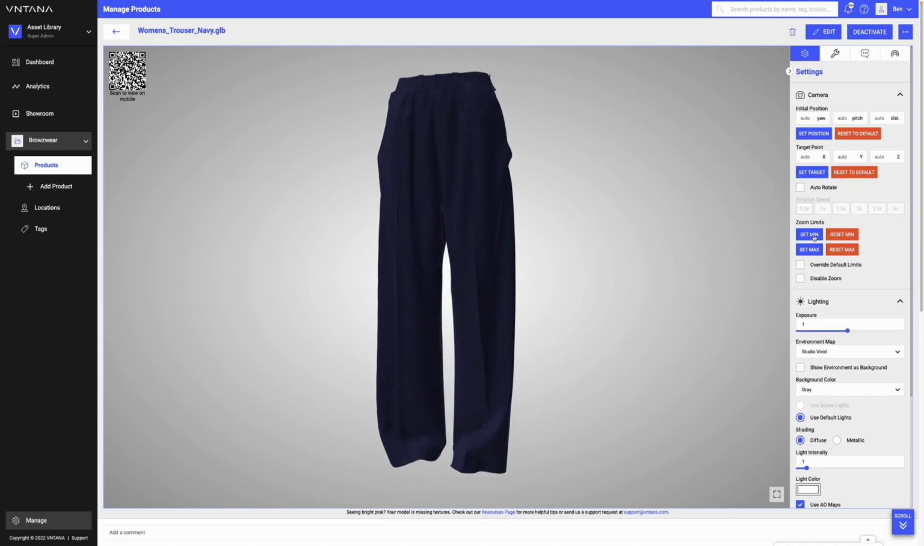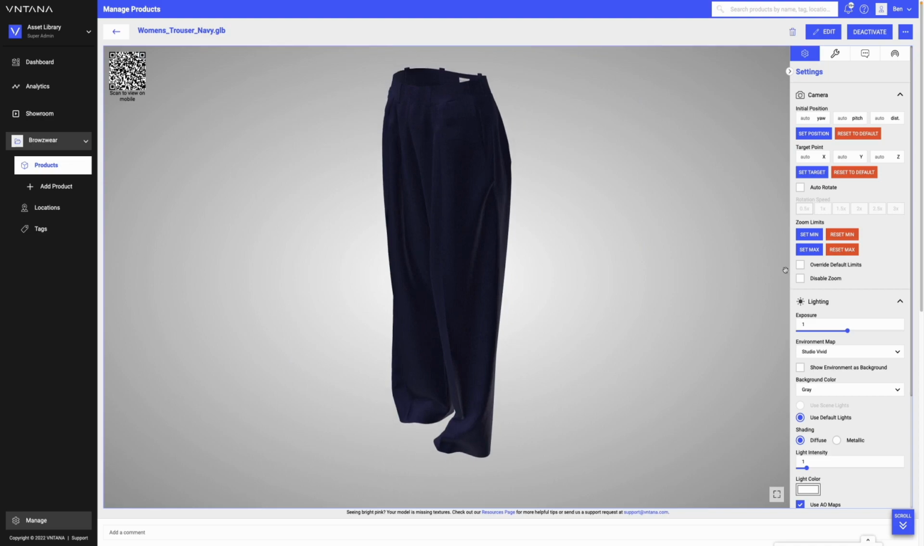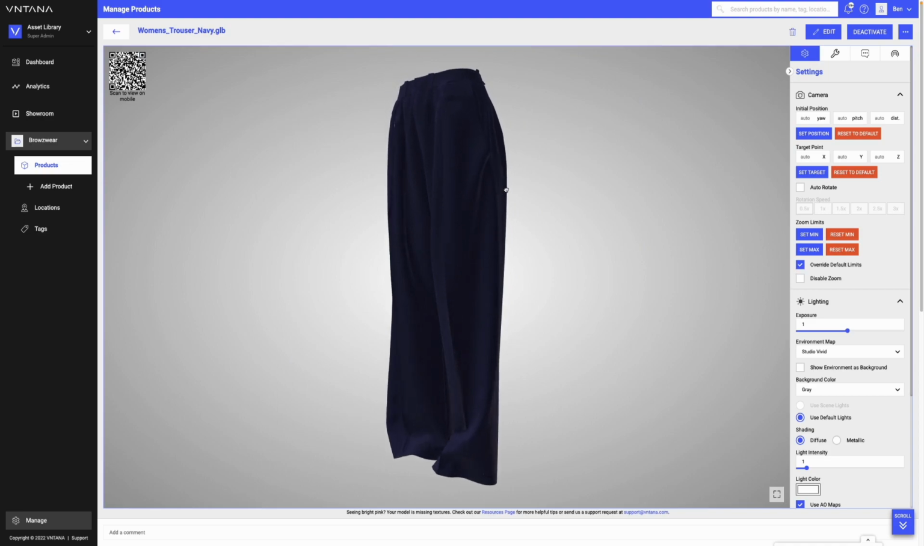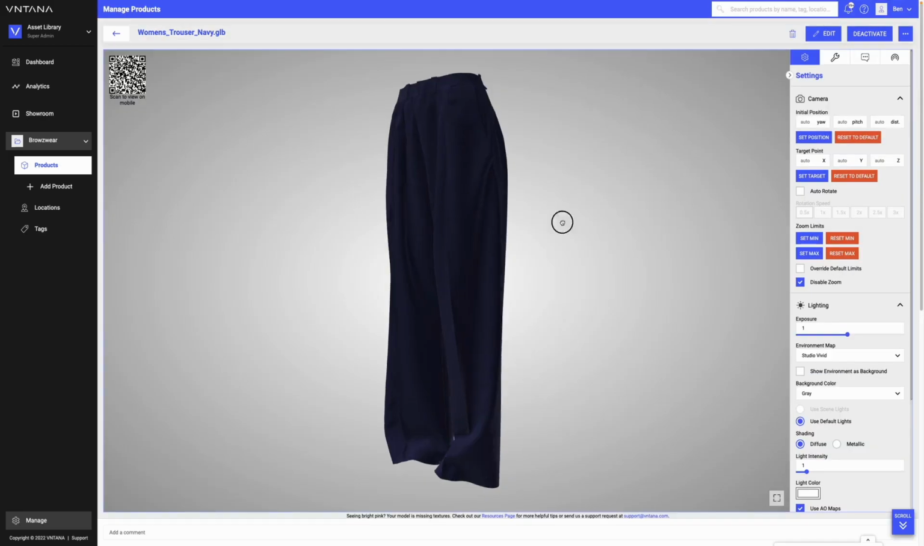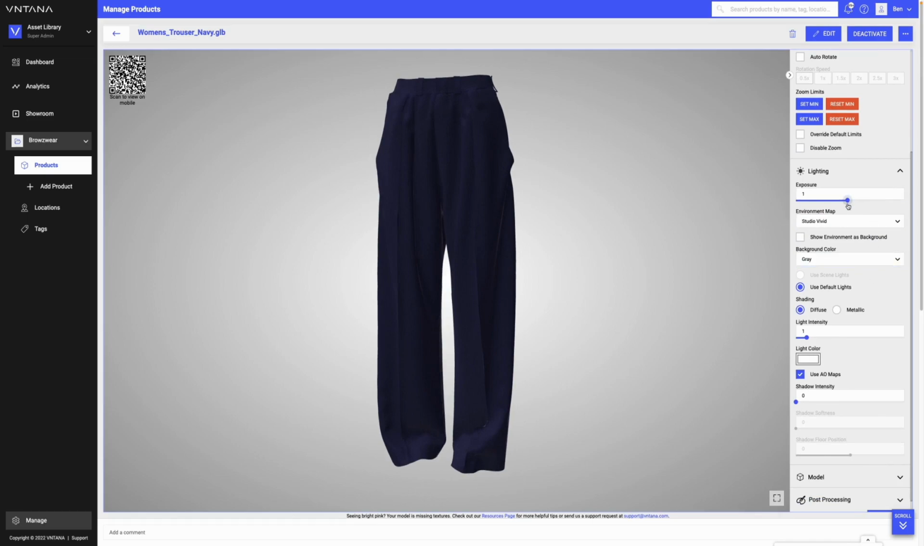Additionally, I have the ability to set my minimum zoom or my maximum zoom. I can override my default limits. So by default, I can't zoom in any further than this, but if I click override, it would allow me to do so. Or I could disable zoom, and this will prevent users from zooming in and out on your model. Next, we come to the lighting section.